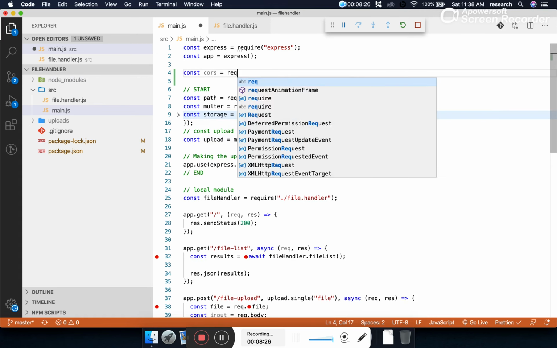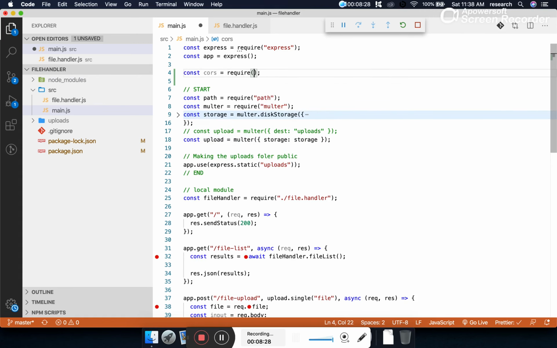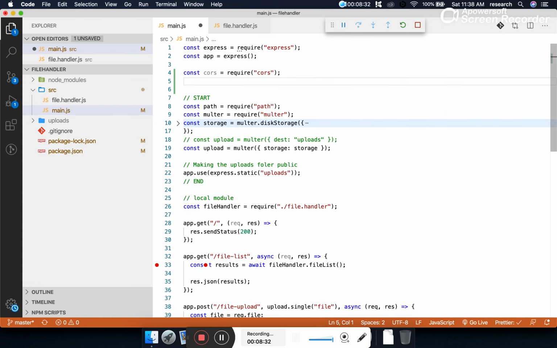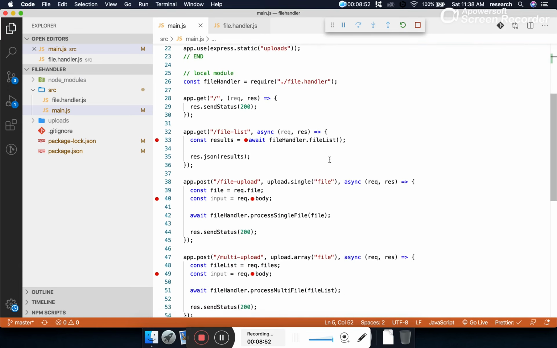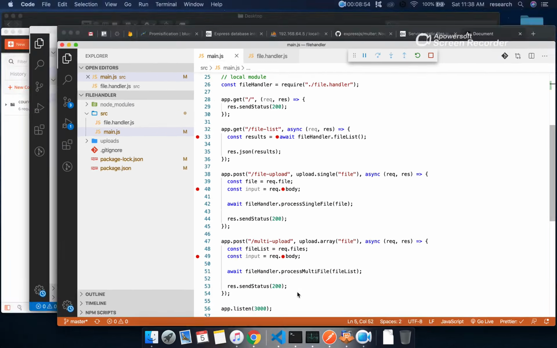const cors is equal to require cors. If you are not aware of this, you can watch my Express.js video, and here app.use, that means unblocking the request. So we are allowing all users to make calls. Since we are making some changes, let's restart the server, and let's put a debug point here.